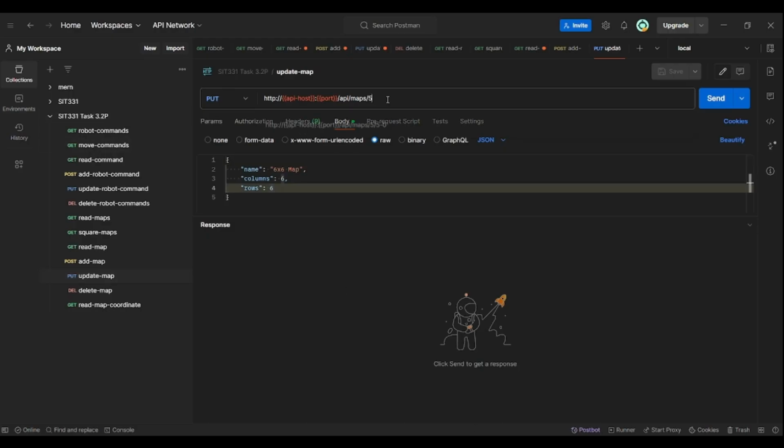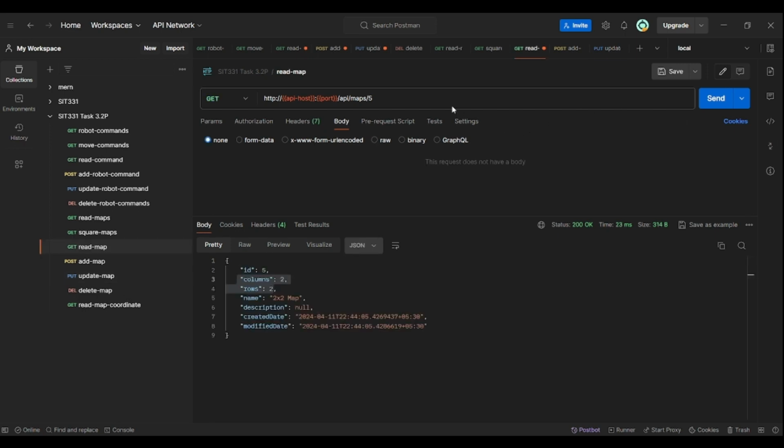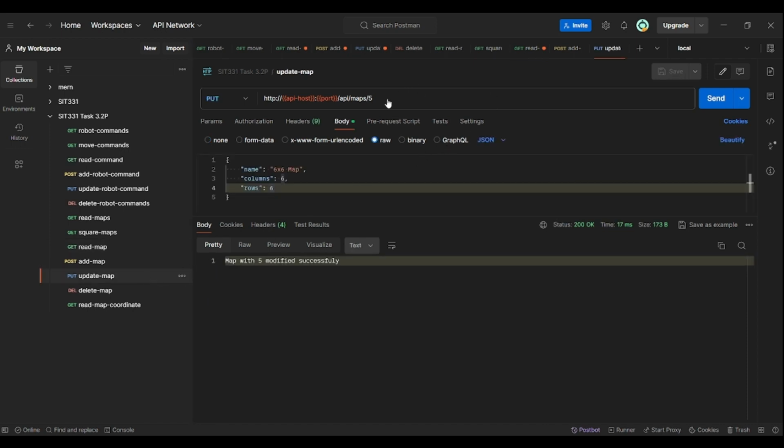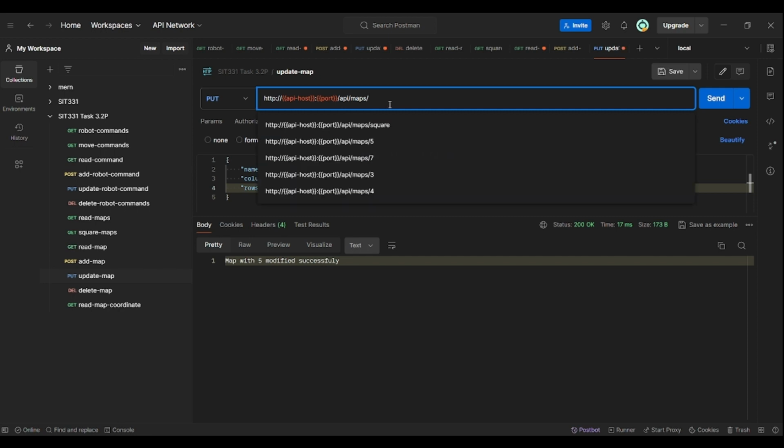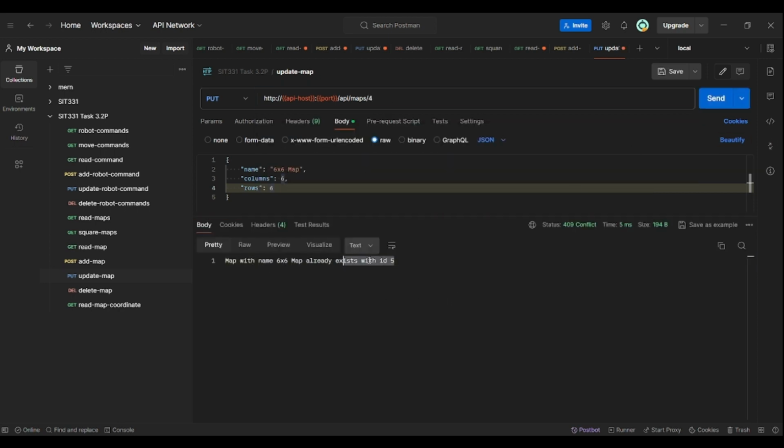Now let's update endpoint 5, which was earlier the 2 by 2 map. Now if I try to update, you could see that map 5 has been updated successfully. Now let's fetch this map again. So it has been updated successfully. Now to check whether I would receive a conflict or not, we can see that I received a 409 conflict message.